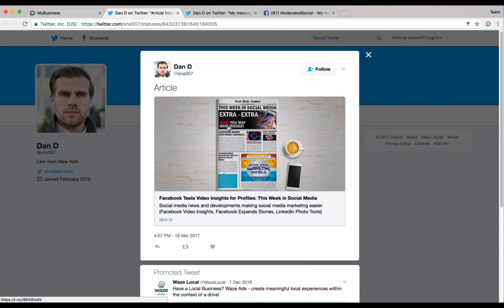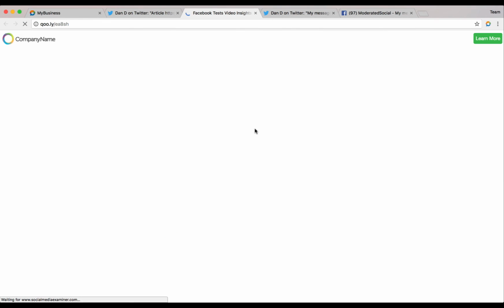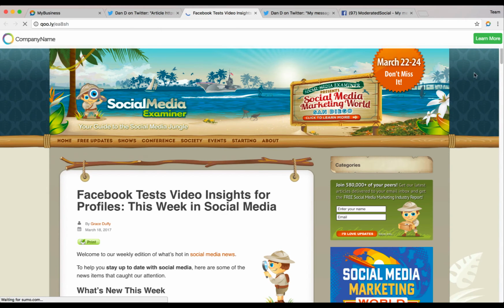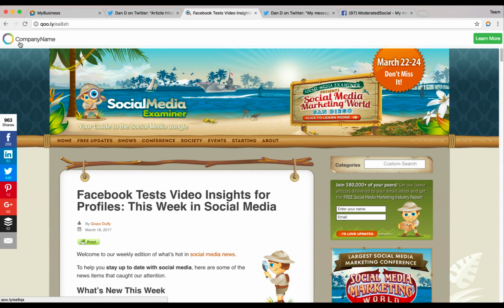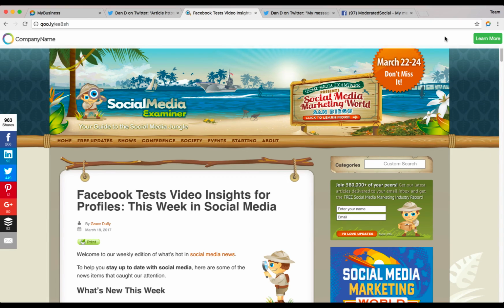Remember the link frames you used? So what happens now when users click on the link, what they basically see is the link, but right across the top, they actually see what's called a link frame. Link frames are your ability to put your logo and your call to action across the top of every link you share, specifically, more importantly, when those links come from third-party sources.